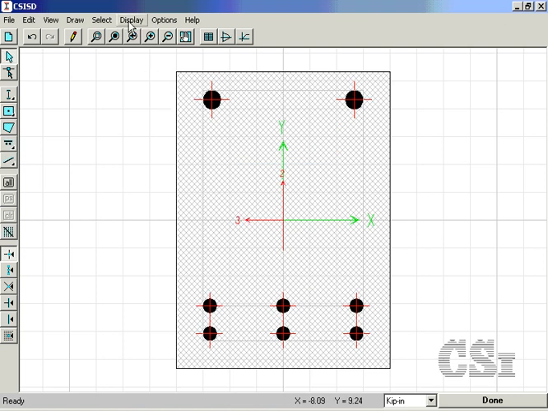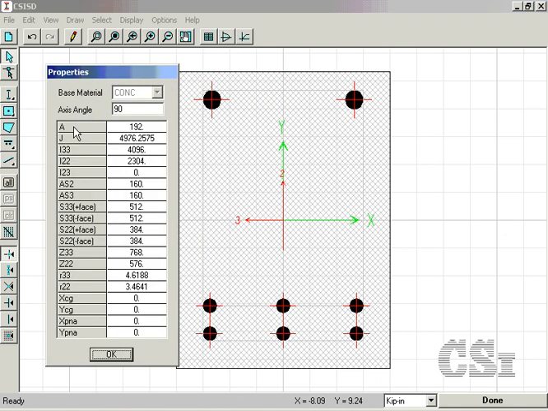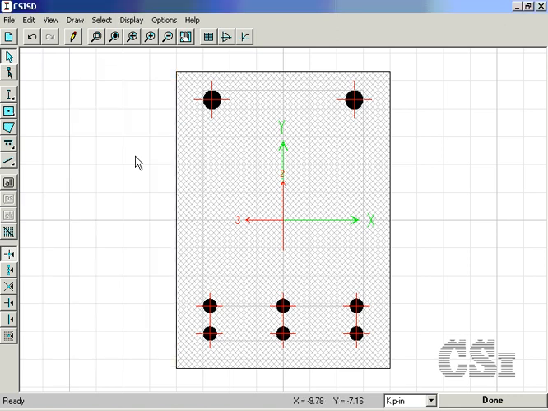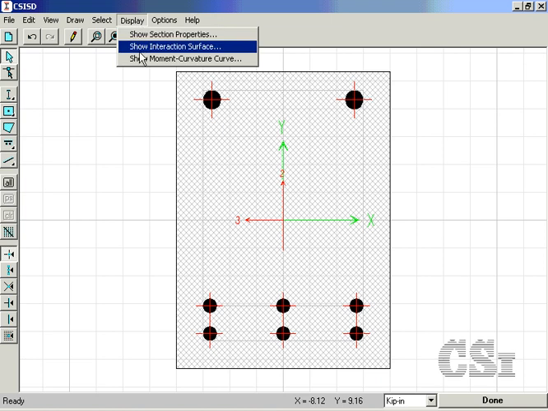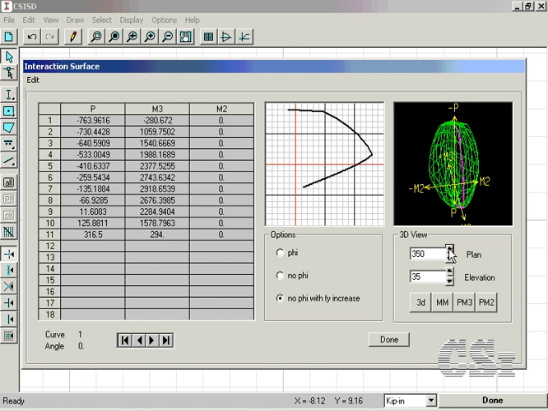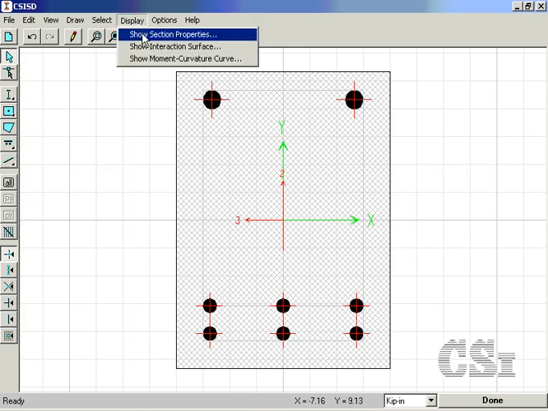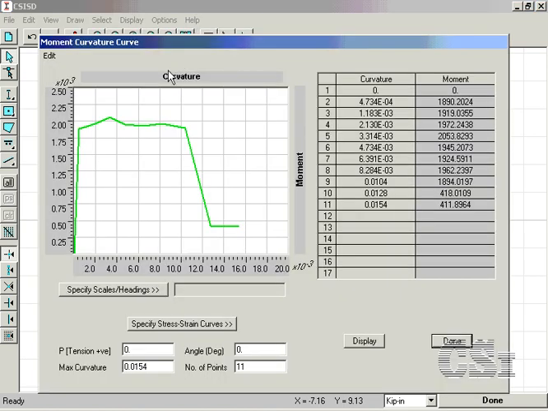Under the Display menu, we can ask for the calculated section properties, including the area, moments of inertia, and all of the other generated properties. We can also view the interaction surface, including a 3D view that we can spin around. We can also toggle through the various curves at different angle settings. Section Designer also lets you view the moment curvature curve for reinforced concrete sections. You may pass the cursor over the curve for specific values.